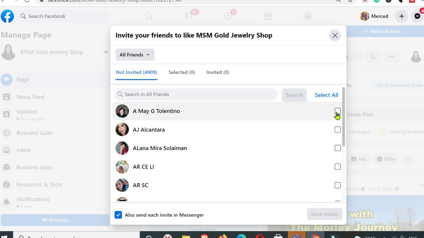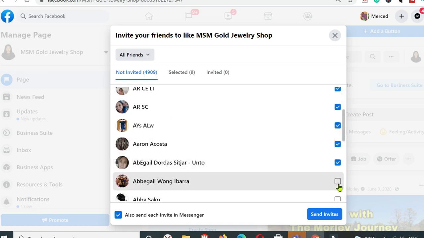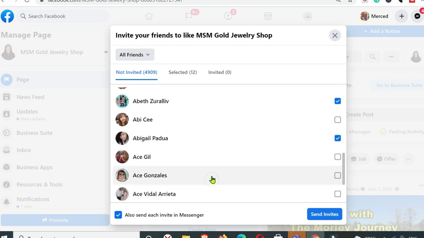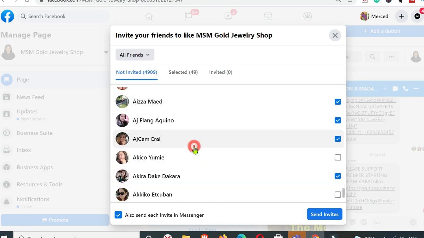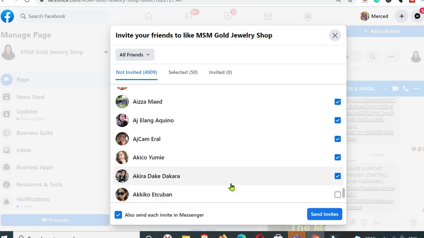Ayan. So, kunwari, magkiklik ako ng 50 people. Random na lang ito. Basta aabot lang siya ng 50. Ayan. And we have here 50. So, if you can see right here, pinapansin niyo po dito, naka-blue pa itong box na tinitik natin, which says, also send each invite in messenger. So, that's if maximum of 50 people lang po yung ini-invite natin.